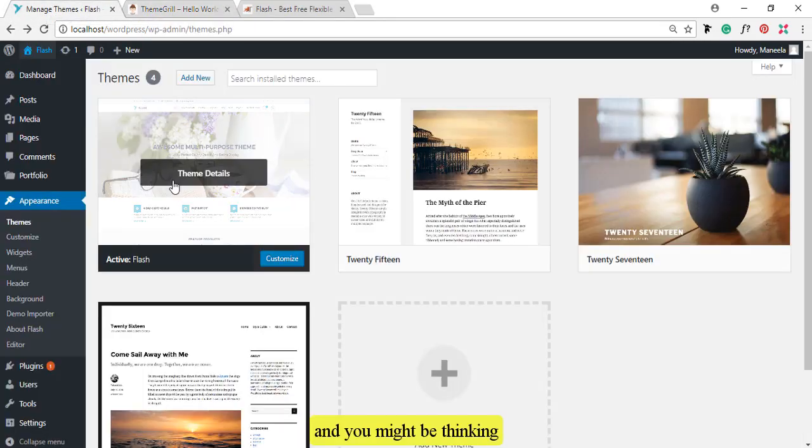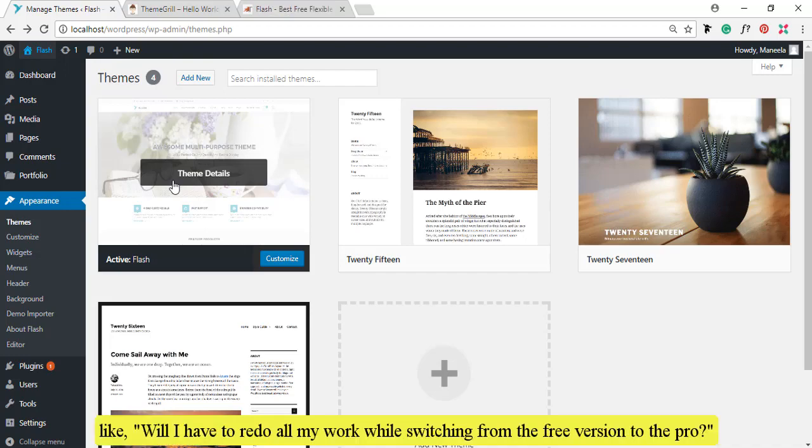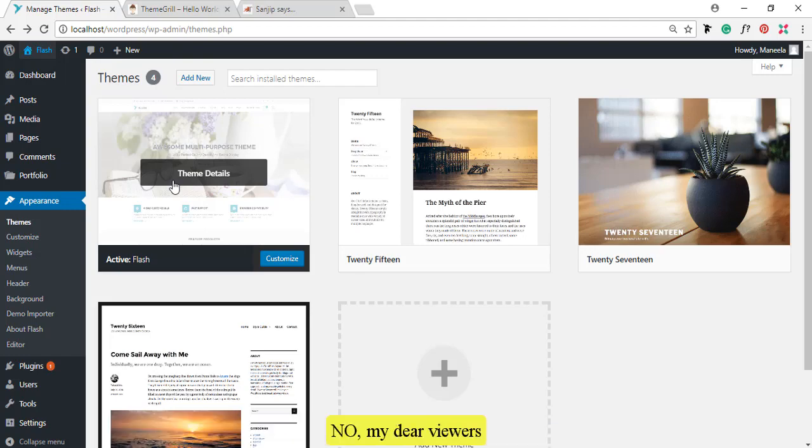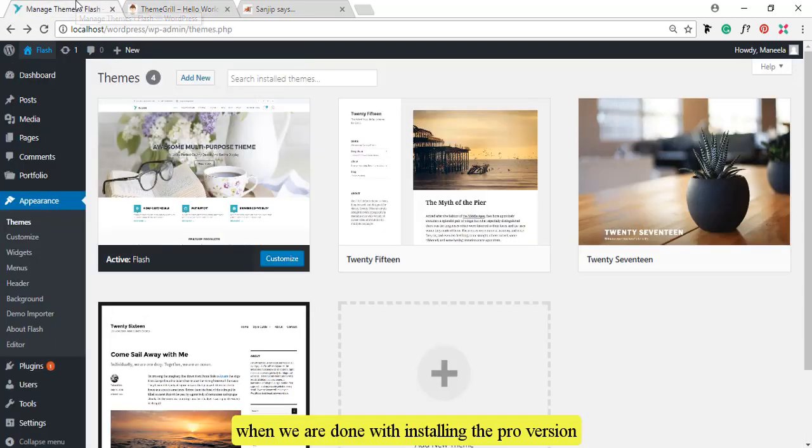And you might be thinking, why on earth is he showing us all of this free theme stuff whilst he was supposed to show us how to install a pro version of a WordPress theme? That is because we get a lot of queries from our users like, will I have to redo all my work while switching from the free version to the pro? No, my dear viewers, you do not have to redo all your work. And to assure you of this, we will come back to the site again when we are done with installing the pro version.